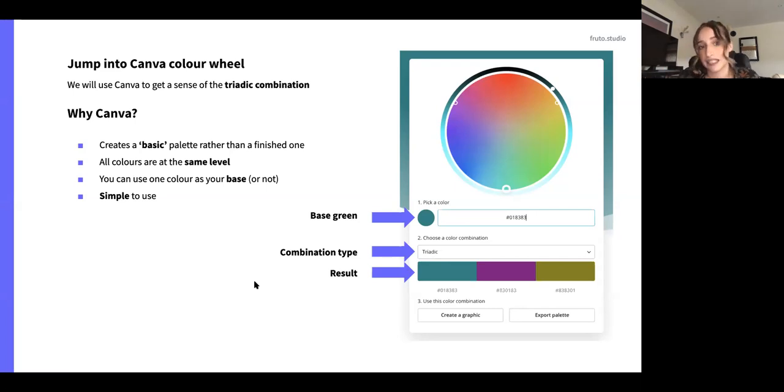We still haven't made that decision. So it's good to start on the same level, so then you don't have to compromise because a color is too light and you can't use it for something. Another reason why I love Canva is that you can use one color as your base.